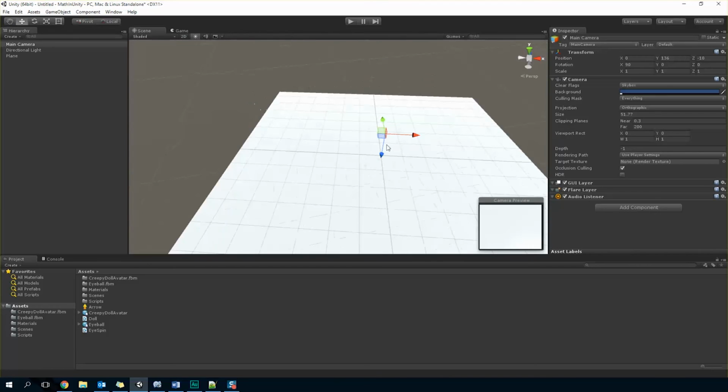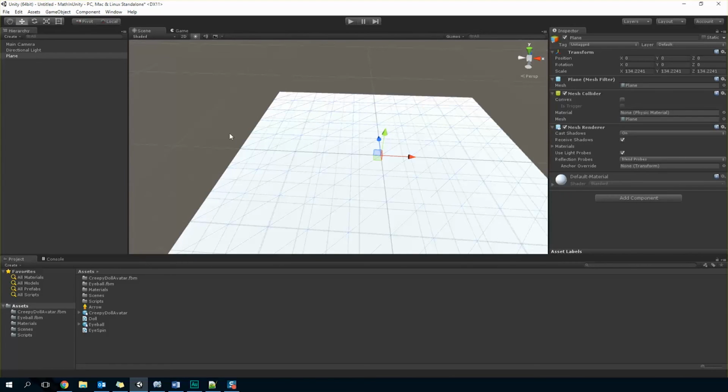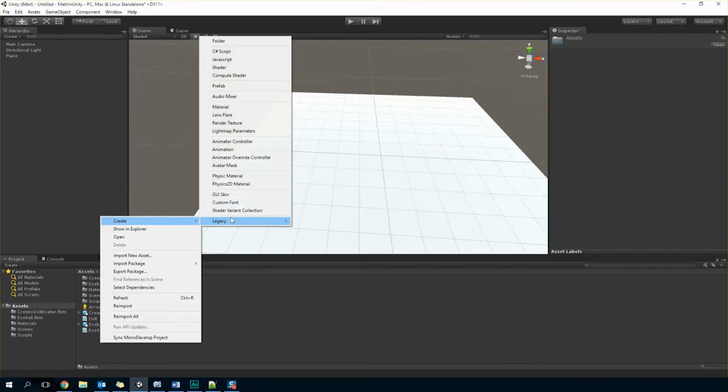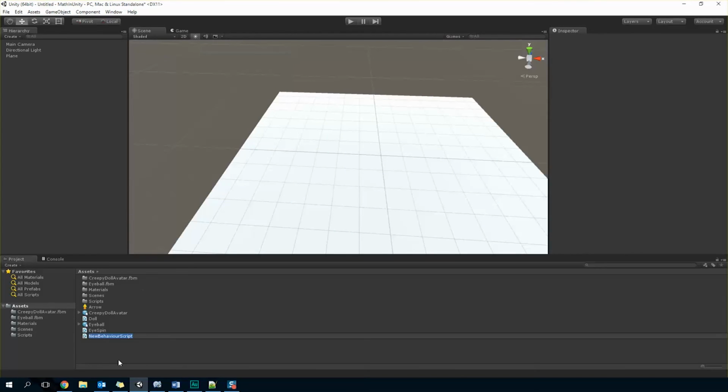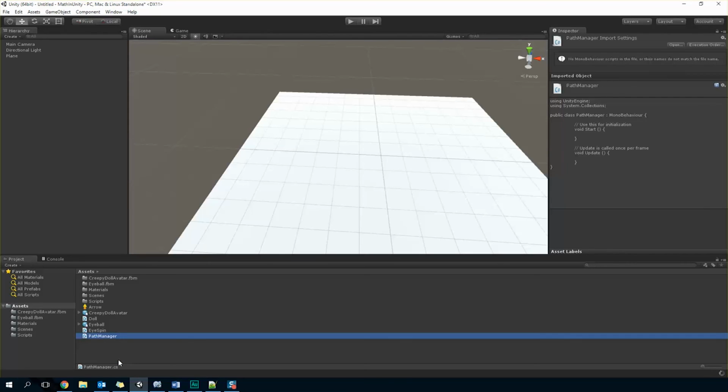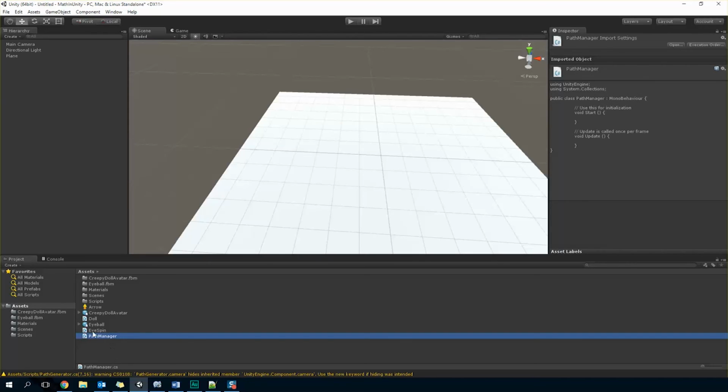All right, so now we have our camera set up, we have our plane set up, and it's about time for us to start generating our paths. Create, C# script. There we go. Call it Path Manager. There will only be one script in this project just to make things simple and clean. It's going to be attached to our camera object, making it easier to access the camera information.